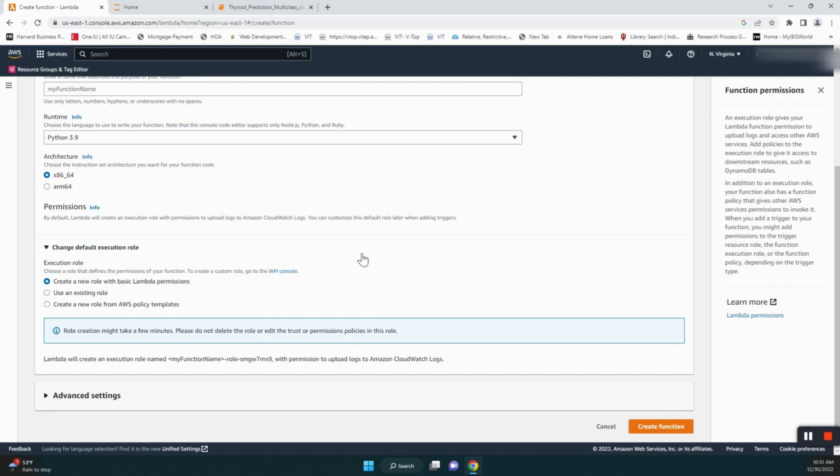Now moving on to permissions. You have to create an execution role, or the IAM role, while creating the Lambda function. Just like how we created the IAM role for our notebook instance, we have to create an IAM role for the Lambda function. We have the same options we saw while creating the notebook instance: you can create a new role, use an existing role, or create a new role from AWS policy templates. For the demo or for practice, you can just click on create new role.